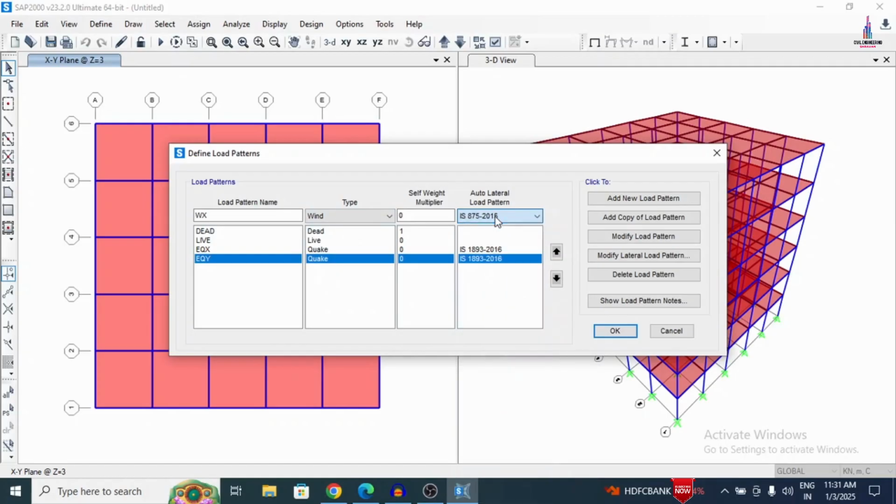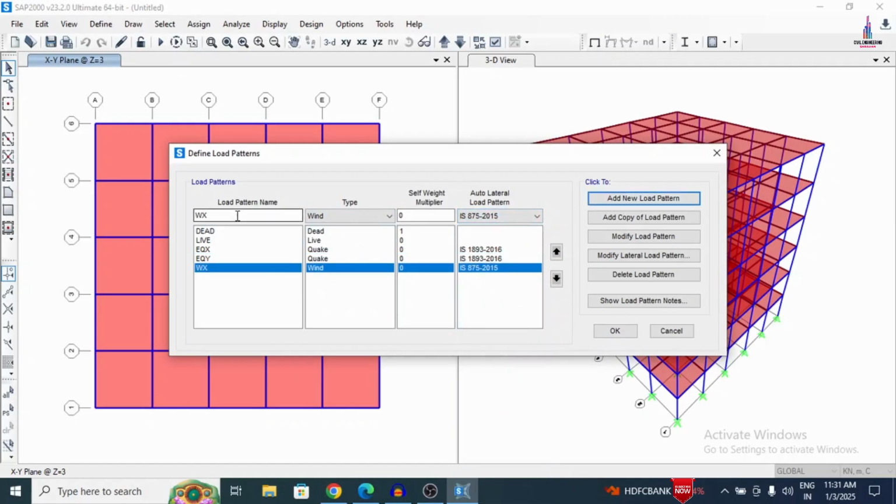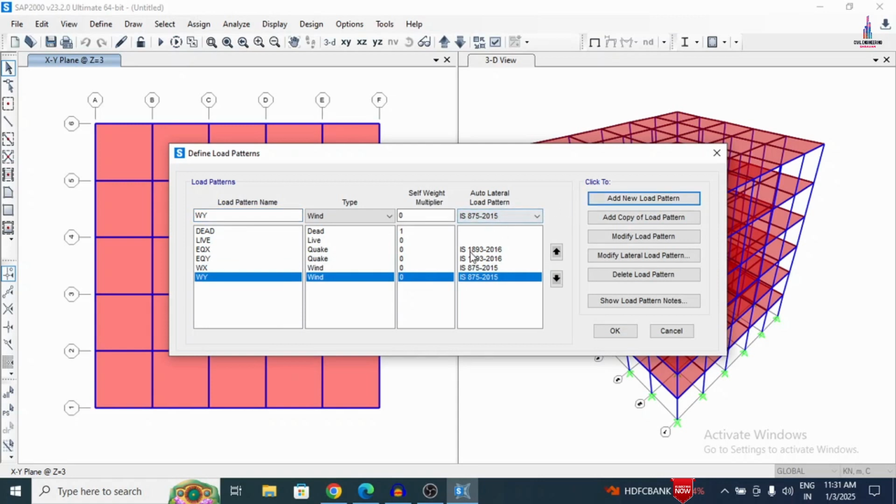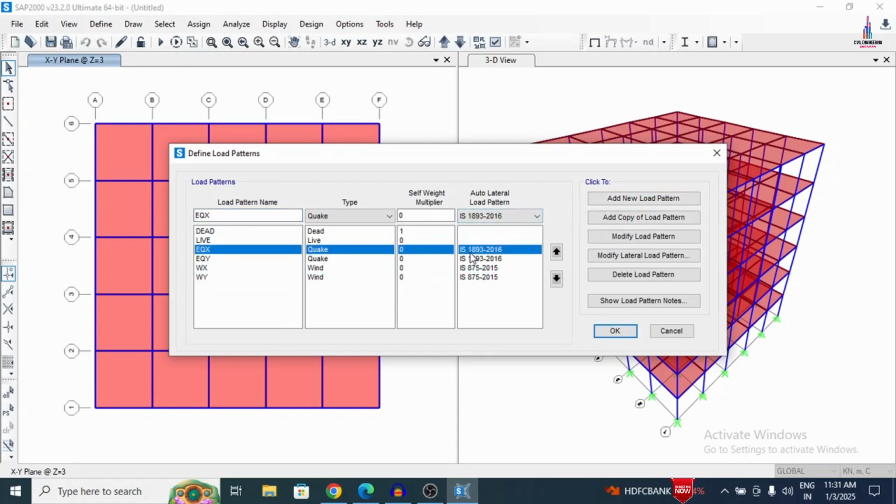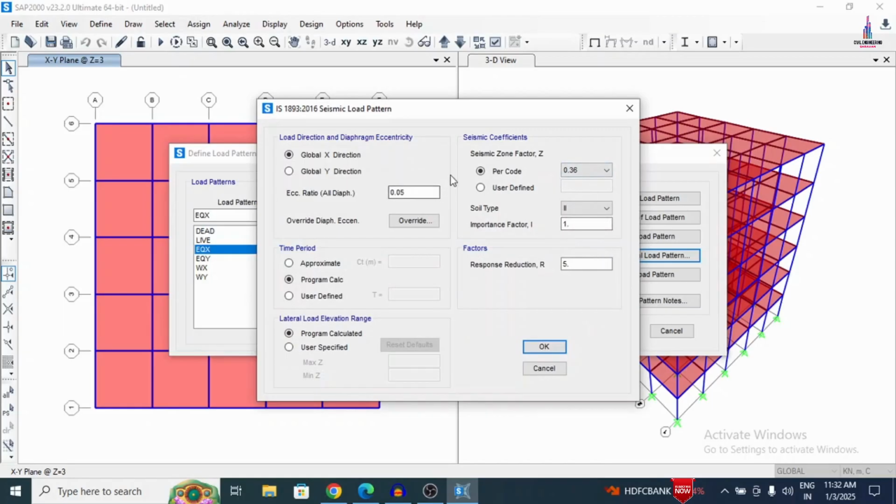We will select as per the IS 875 2015. Again I am selecting y direction condition system. Now we will select the earthquake load in x direction. We will modify the property inside this particular load cases. Go to modify load pattern option here, select here and select your direction. So here earthquake load will be applied in x direction condition system.